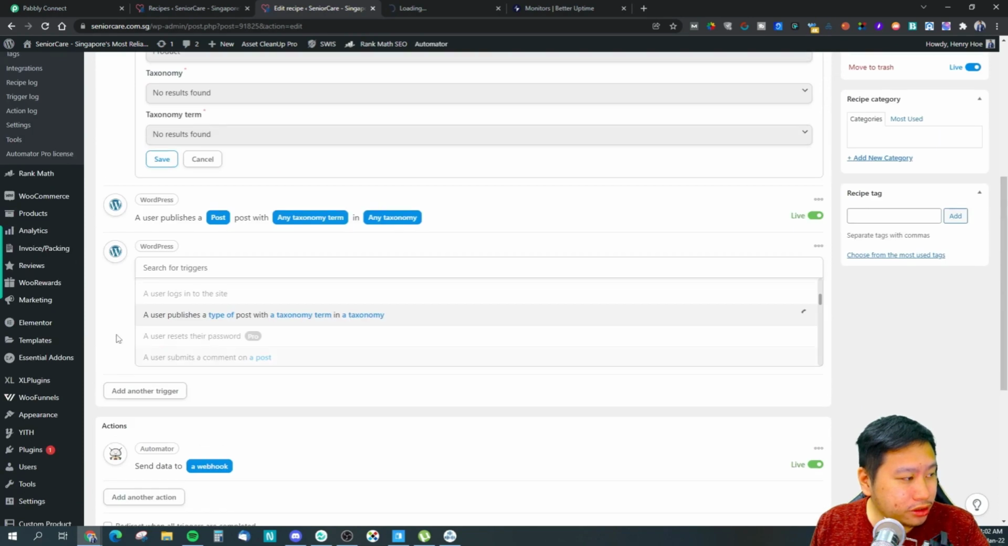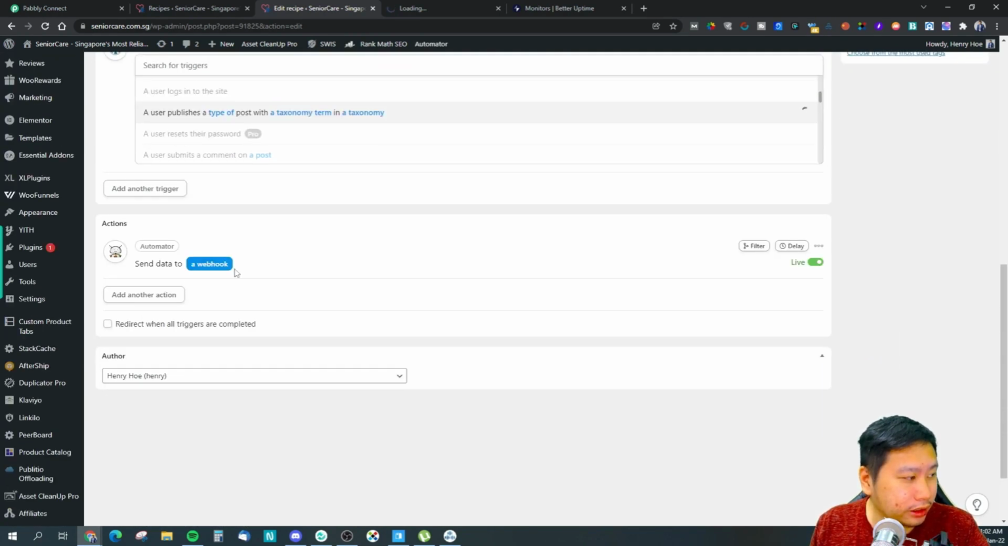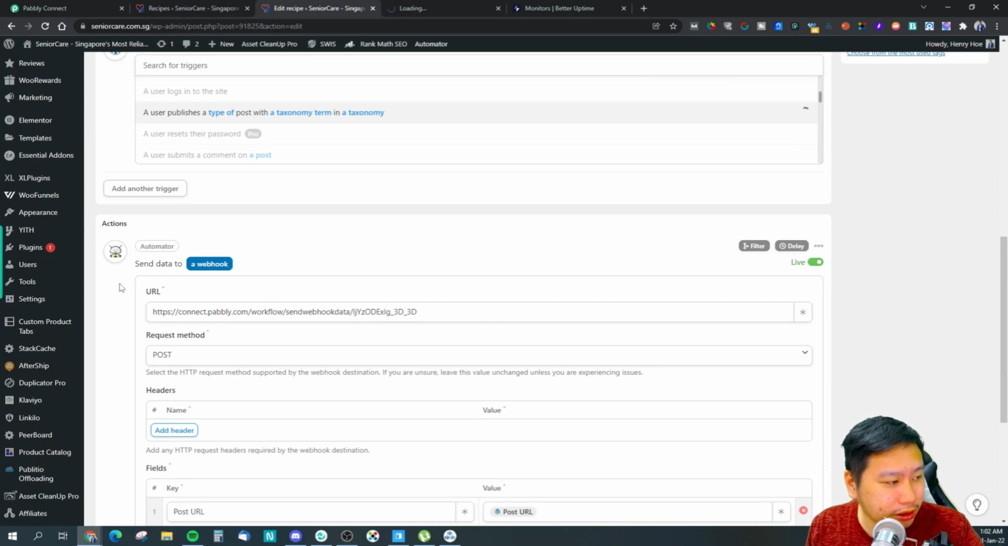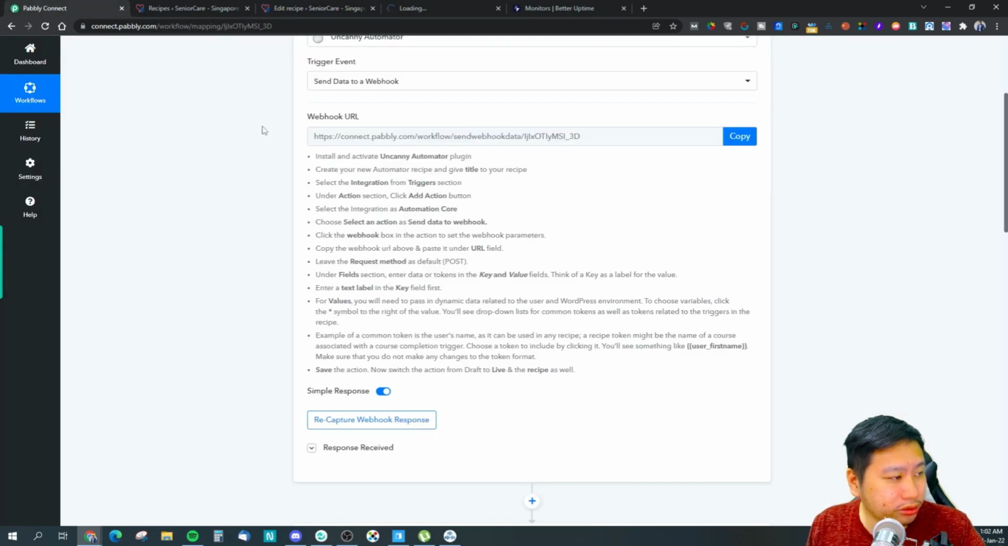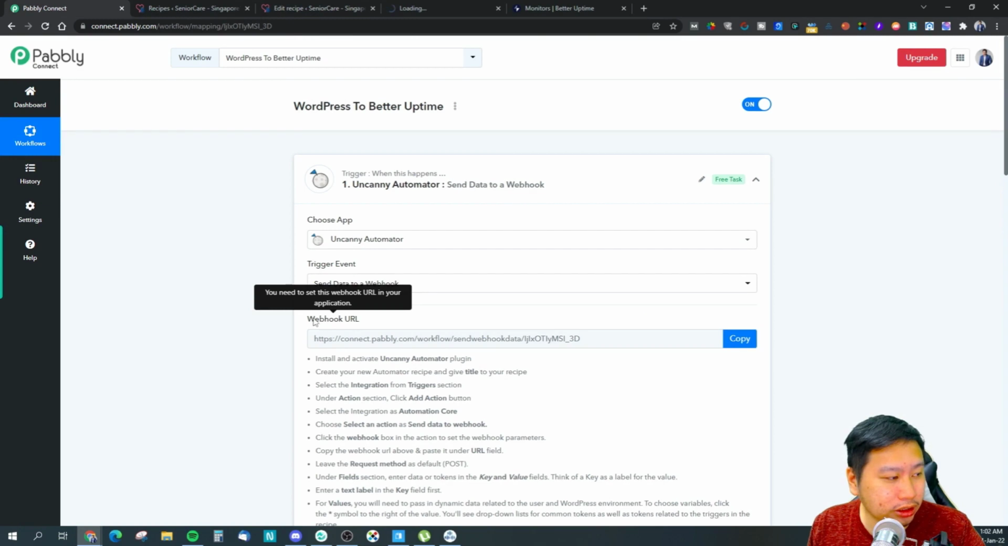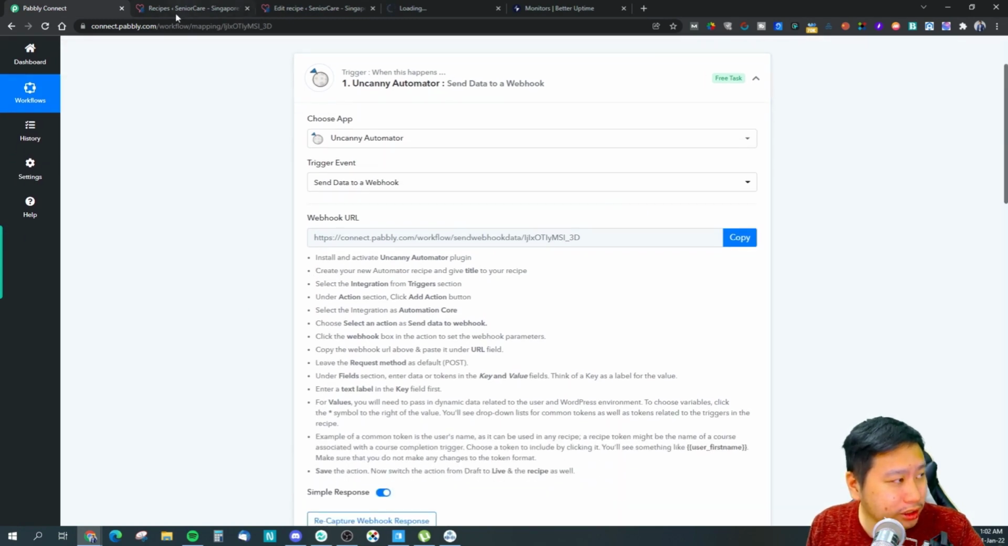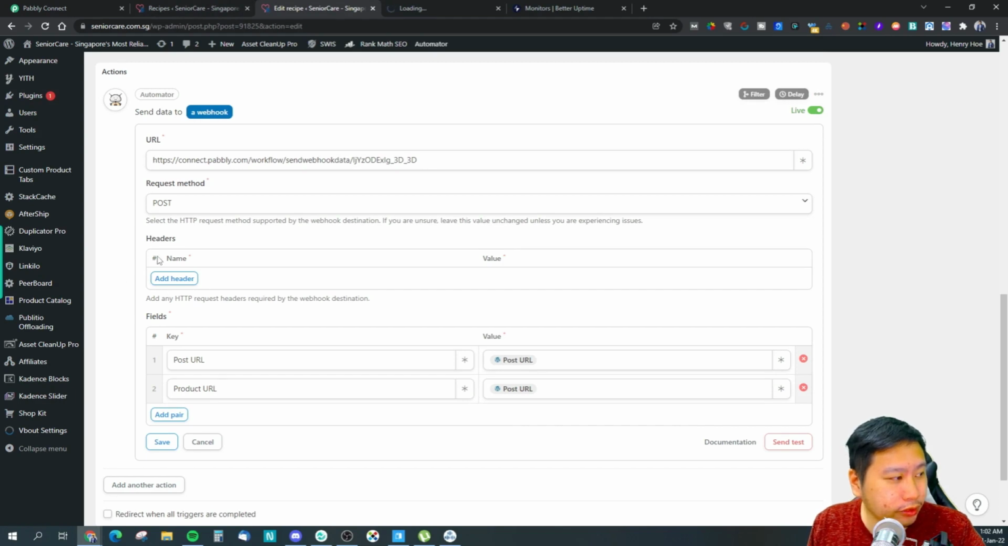Once you have that, you will need to send data to a webhook, which is this one right here. What you want to do is copy the webhook URL, paste it into this field right here, which is the URL field, and then select the request method as post.